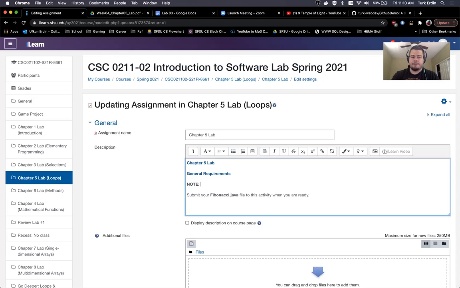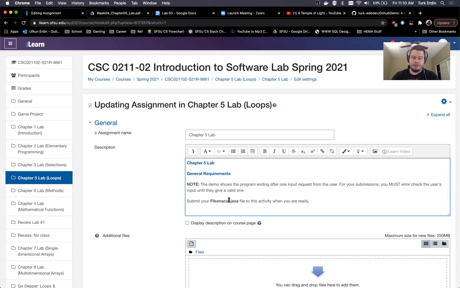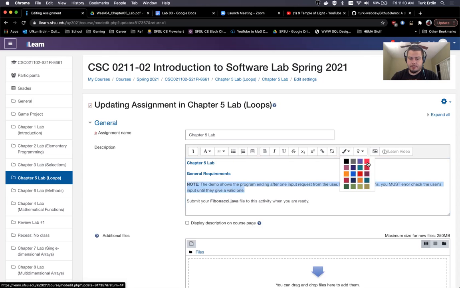Note: the demo shows the program ending after one input request from the user. For your submissions, you must error check the user's input until they give a valid one. And we'll go ahead and, how do I change the color of it? Red. There we go.